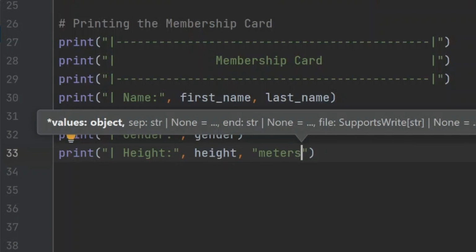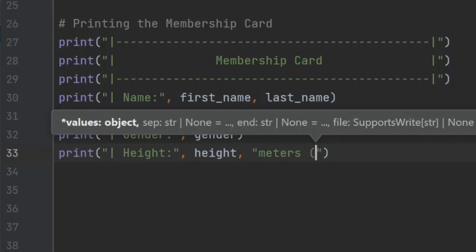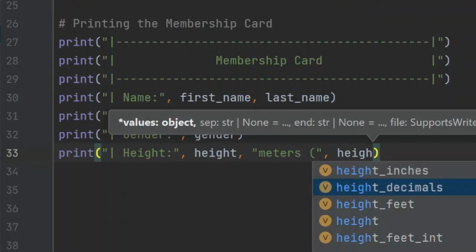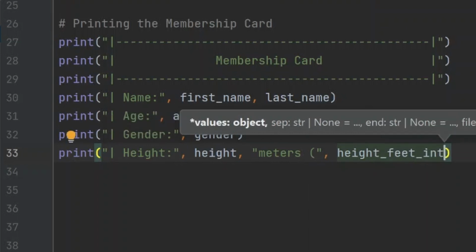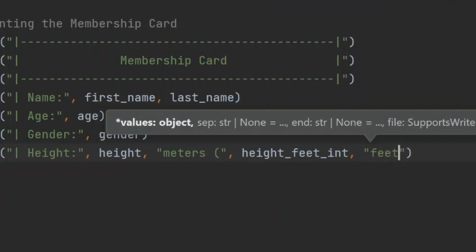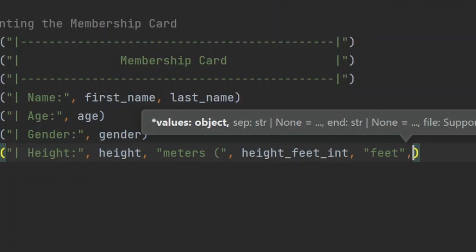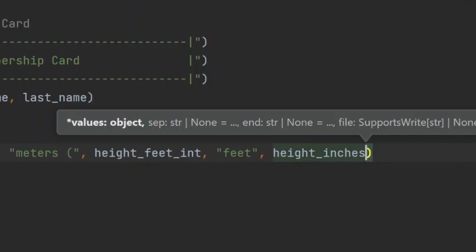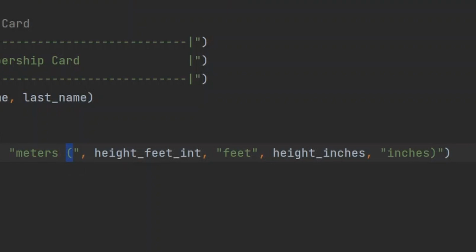So the original height is in meters. Let me create parentheses here and provide the height in feet and inches. So out of the quote, comma, space, height_feet_int. I want the whole number, so I'll use the int version, comma, space, feet, out of the quotes, comma, then height_inches, comma, space, double quotes, inches, and then close parenthesis. This is the same parenthesis I opened over here.